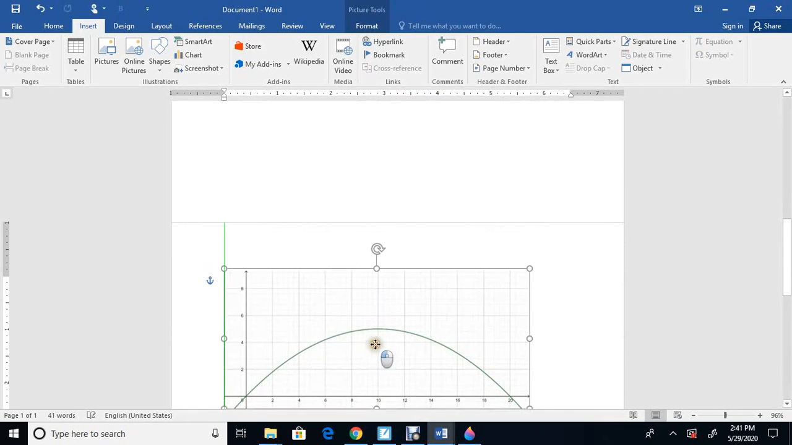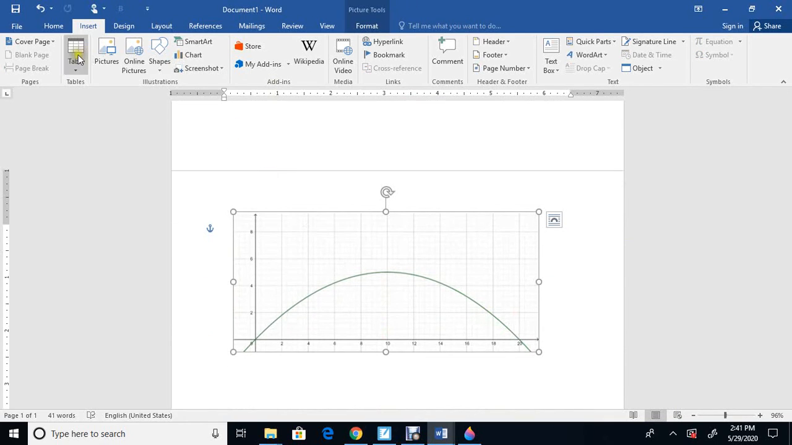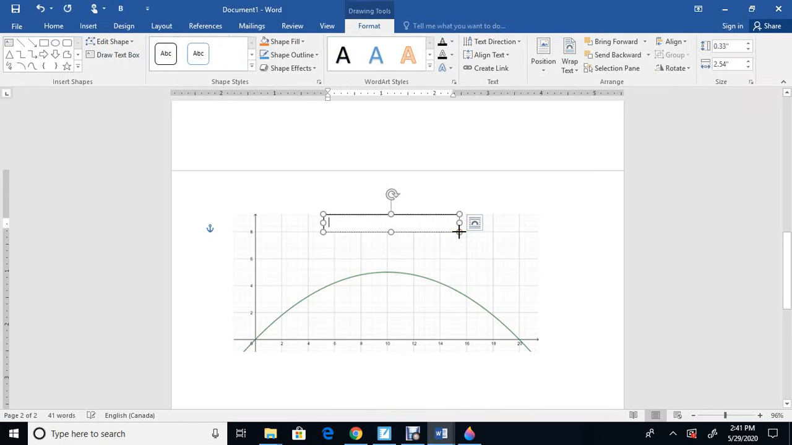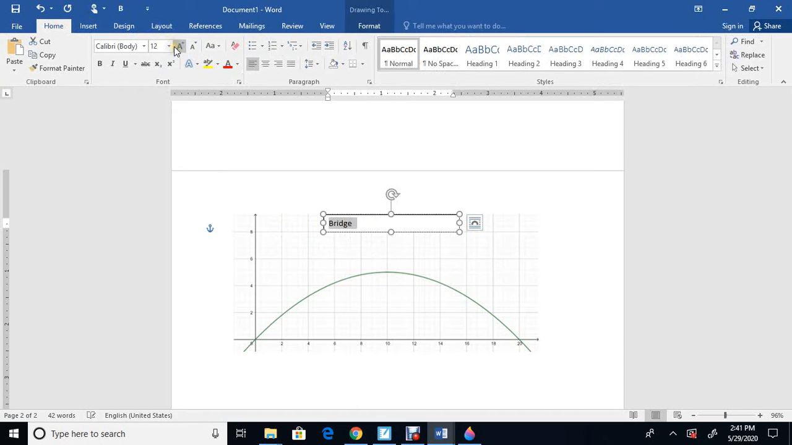Okay, now I'm going to add a title for this. So in here, I'm going to insert a box. So shape, insert shape, a text box. And I'm going to say bridge, maybe here, just so the kids know this is my bridge. And I could make this bigger. I can highlight, go to home, make it slightly bigger here. Make this text box bigger. Keep it nice and simple.